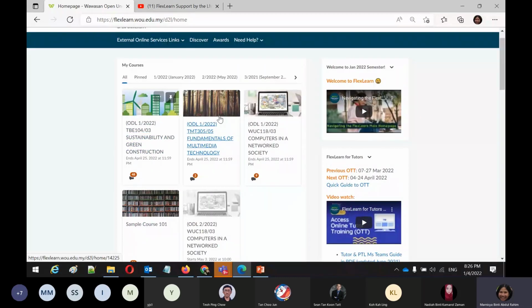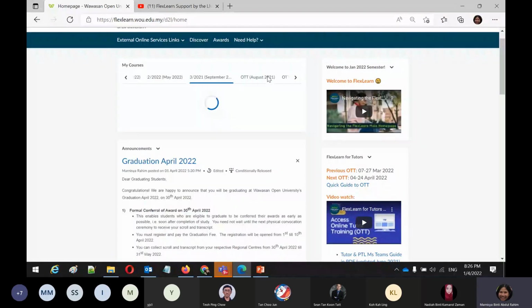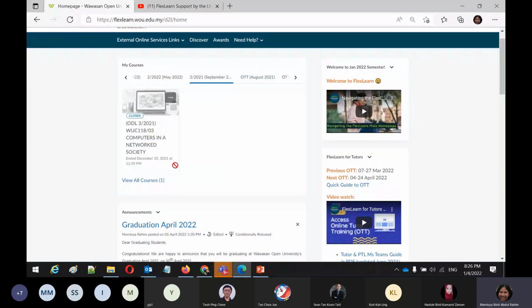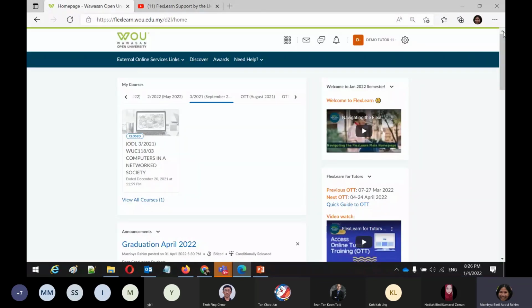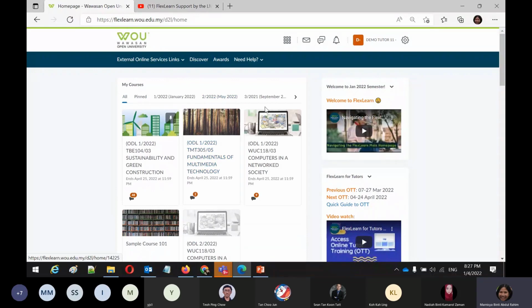This is the future course. I'm just tagging this tutor to the previous course. So if a tutor is also tagged to the previous offering of a course, you can see it, but it's not clickable anymore because it has ended. So if you have been tutoring for WOU for a while, you will see all these semesters indicated on the bar. All right.